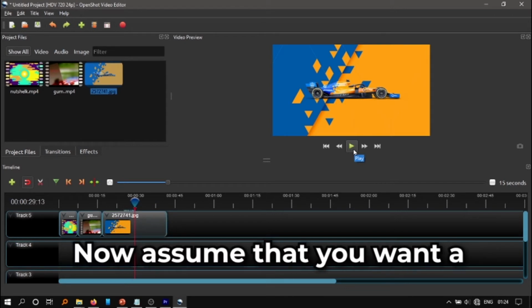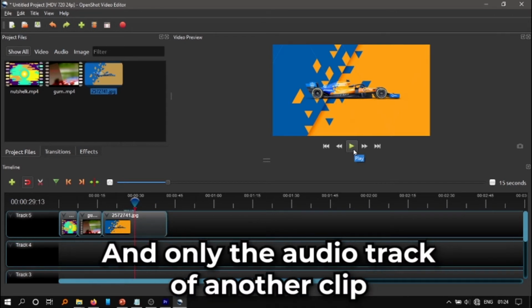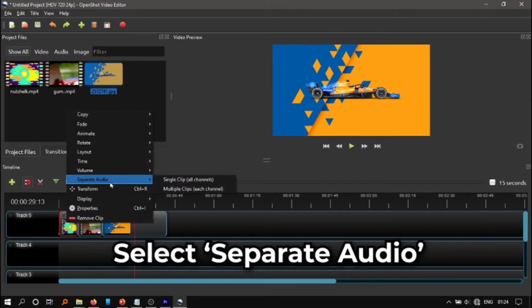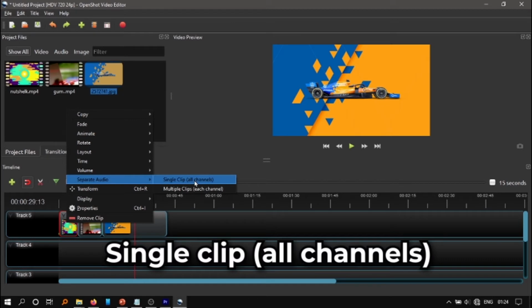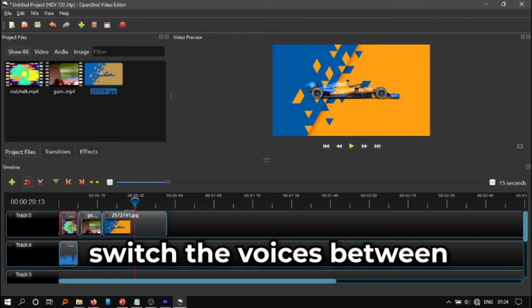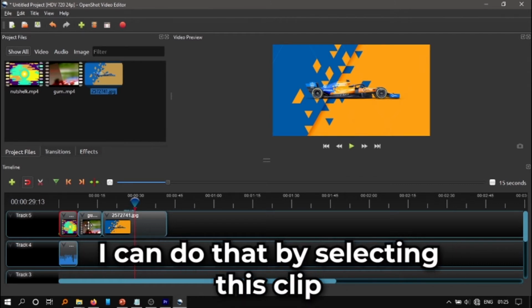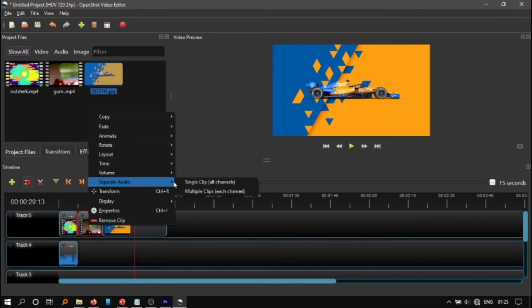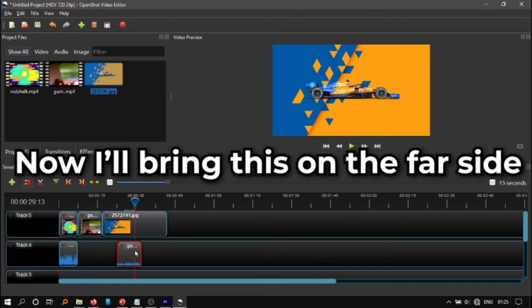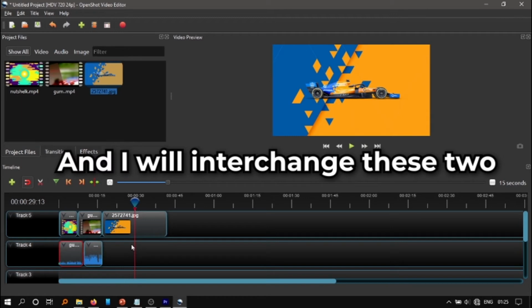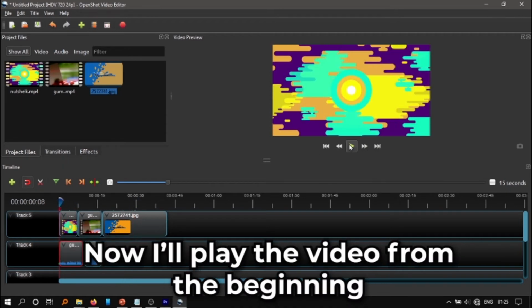Now assume that you want a video track of one clip and only the audio track of another clip. We can do that by selecting the clip, right click, select separate audio, single clip all channels. Now for example, I want to switch the voices between these two clips. I can do that by selecting this clip, right click, separate audio, single clip. Now I'll bring this on the far side and I will interchange both. Now I'll play the video from the beginning.